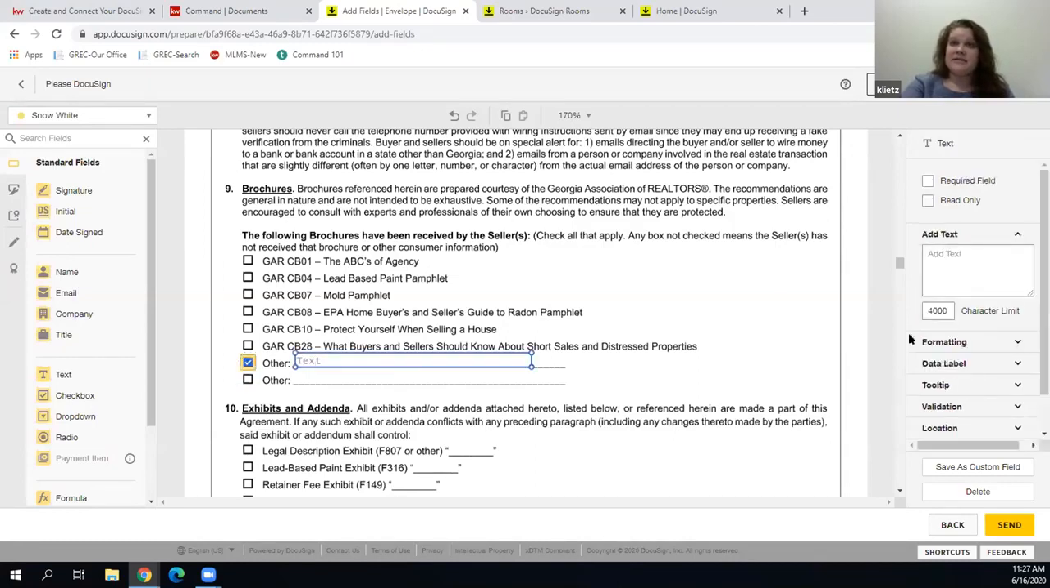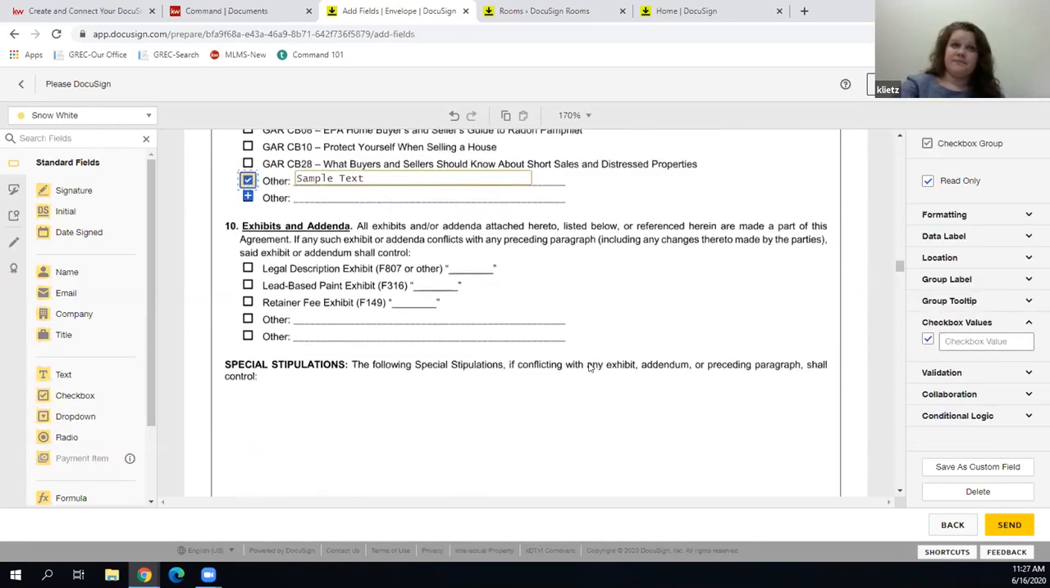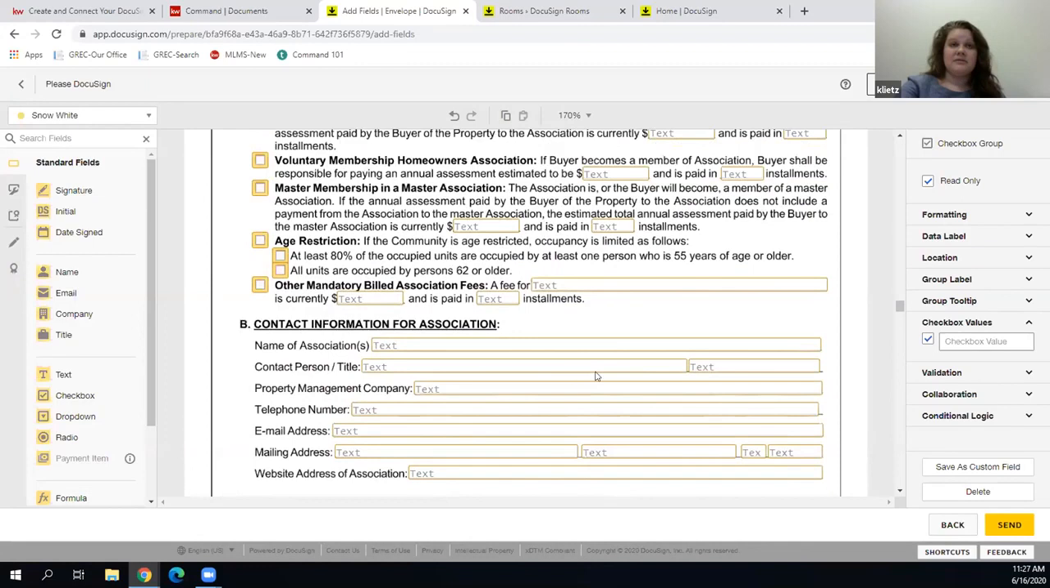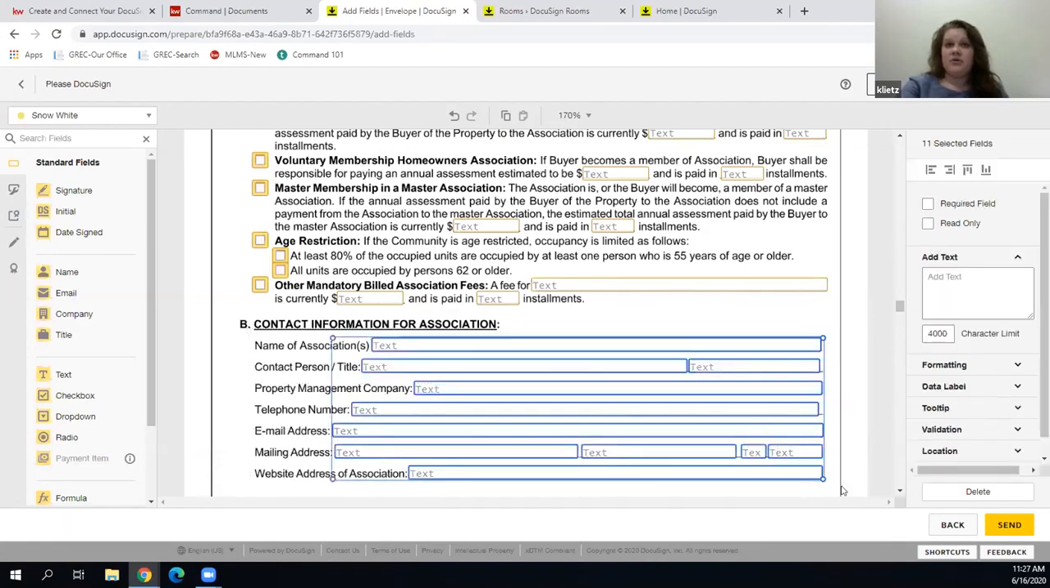And then same with the text. If we want it to be read only and then add in the text, when she gets this, it's going to be pre-checked with this text in there, and it's going to look like it was already filled out. It's not going to be an option for her. That's because we made it read only. If you need to edit multiple items at once, for instance, if you wanted to make all of this text required, you could just highlight all of it and then do required field.